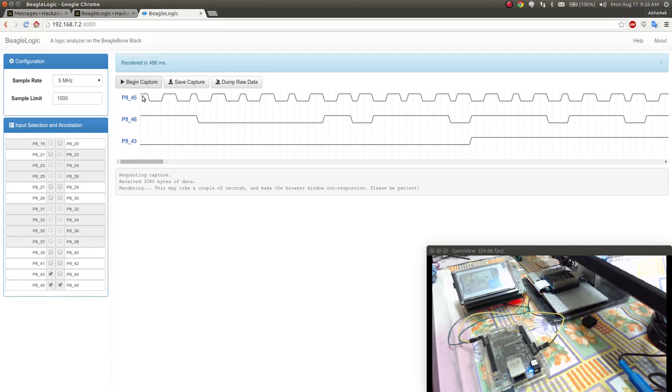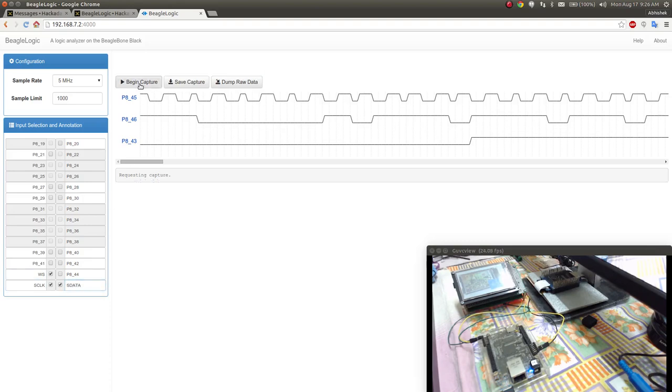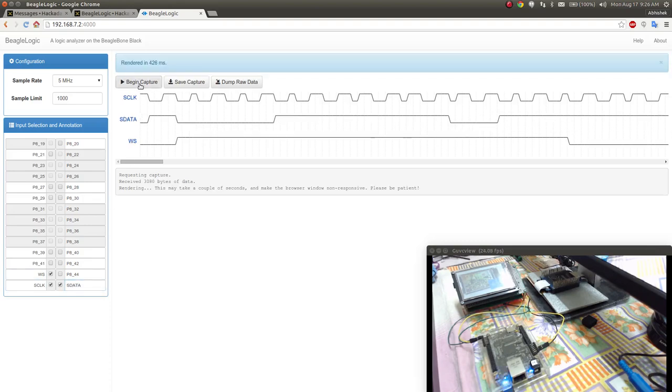So it can be seen that this is the serial clock, this is the serial data, and this is the word select line pointing out whether the data is for the left or for the right channel. The pins can be annotated as such by typing into these text boxes, and these will be reflected in the next capture.